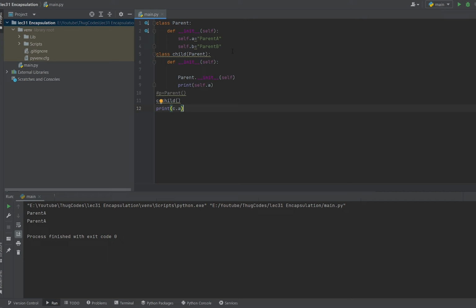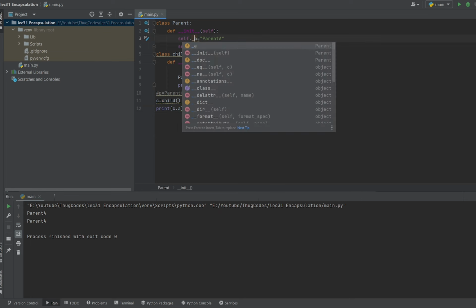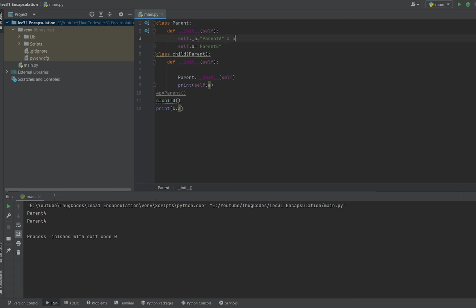But how can we encapsulate these variables so that no one can access the variable outside that class? There are two types of variables: one is protected and the other is private. So let's first discuss protected. Protected variables are those variables of the class that cannot be accessed outside the class but can be accessed from within the class and its subclasses. To accomplish this in Python, we follow the convention of prefixing the name of the member by a single underscore. So this is a protected variable now.